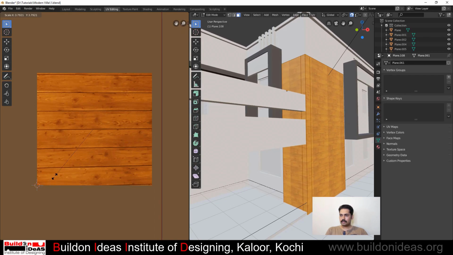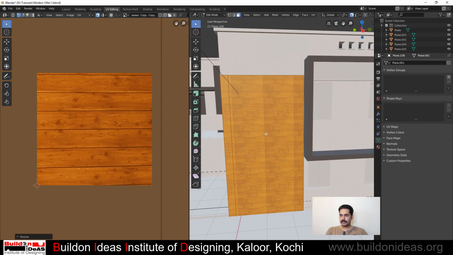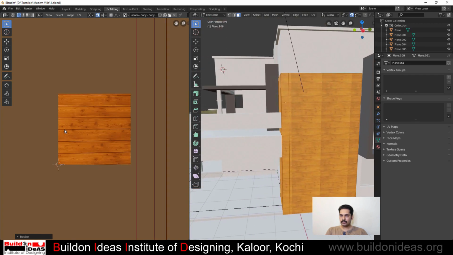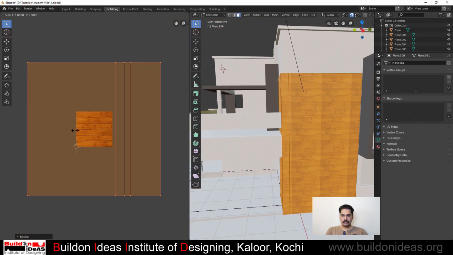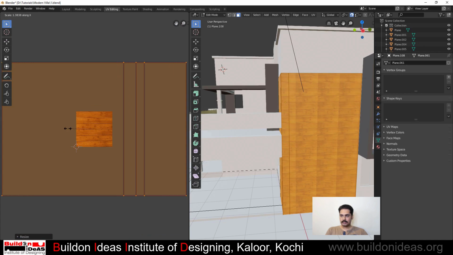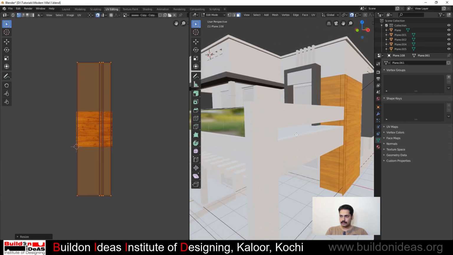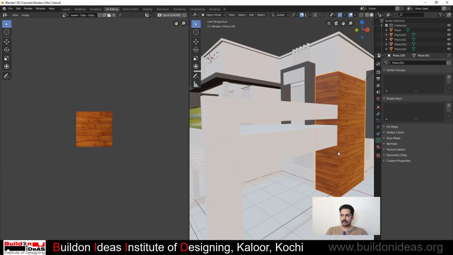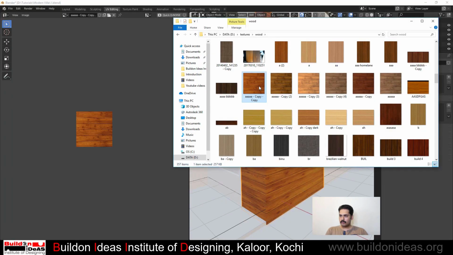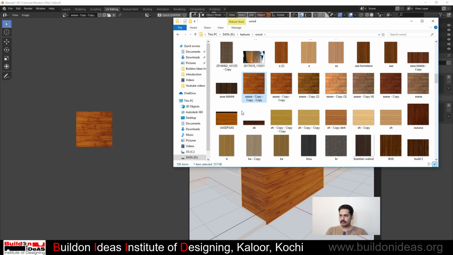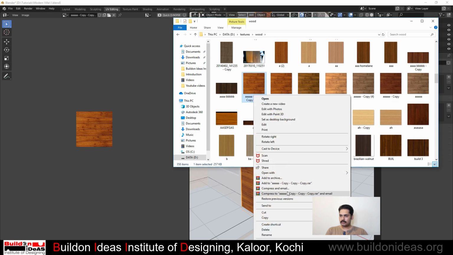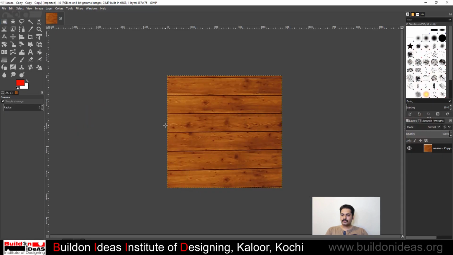So you get this, and then you have all these patches. To avoid that, you just have to scale it in the X direction so that you can avoid those patches. Okay, so now you have it. I'll create a copy of this and open it with GIMP. Here's where the role of GIMP comes in.